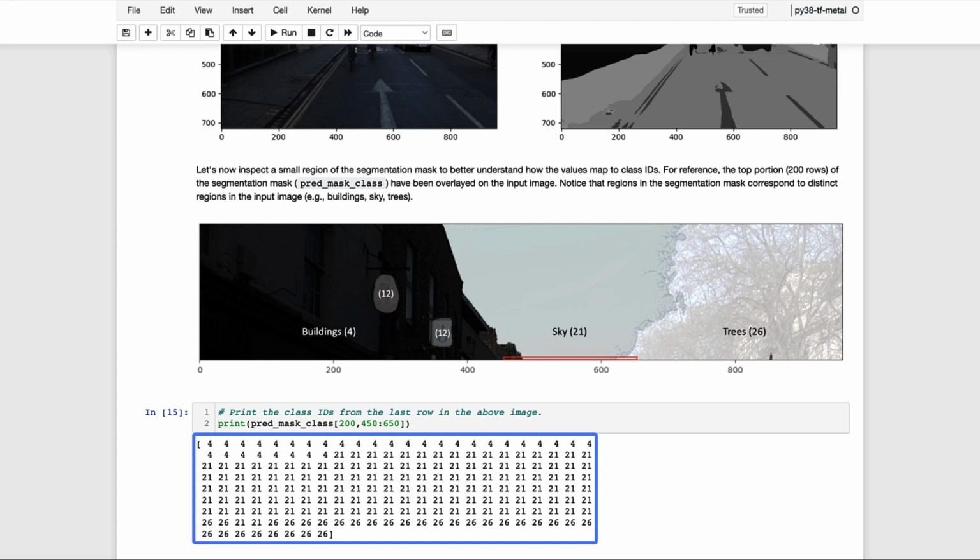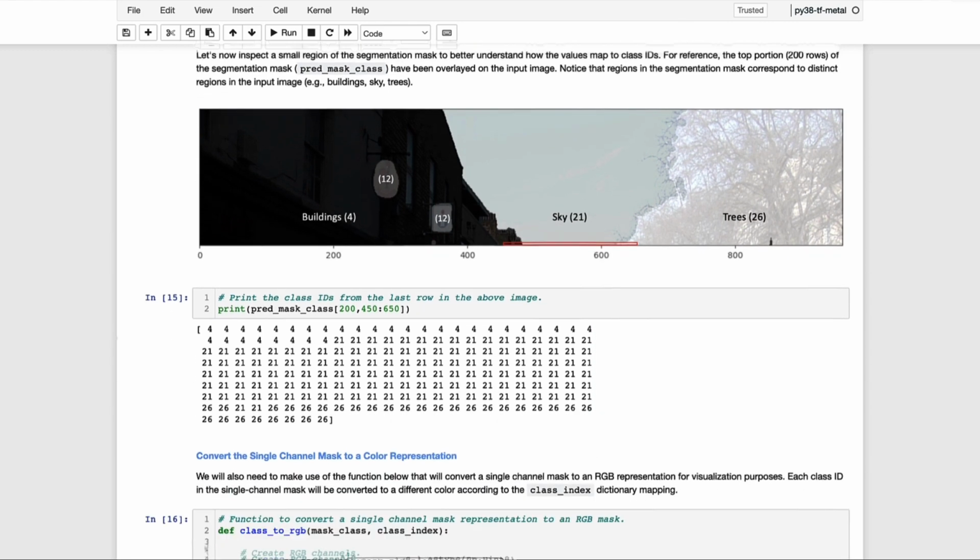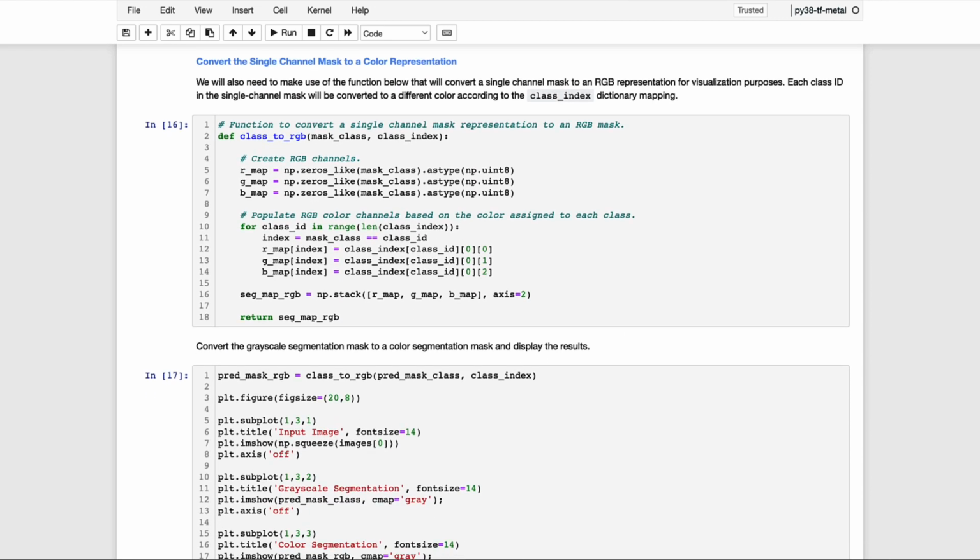So we're almost at the point where we can visualize this in a way that it will be very obvious which classes are which. So all we need to do is turn this into something more interpretable, which would be an RGB color image, and we could use a color legend to determine which class is which. So the final step then in this process is to convert the grayscale segmentation mask into a color segmentation mask.